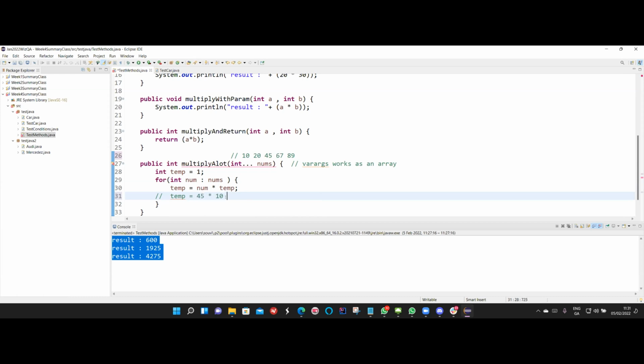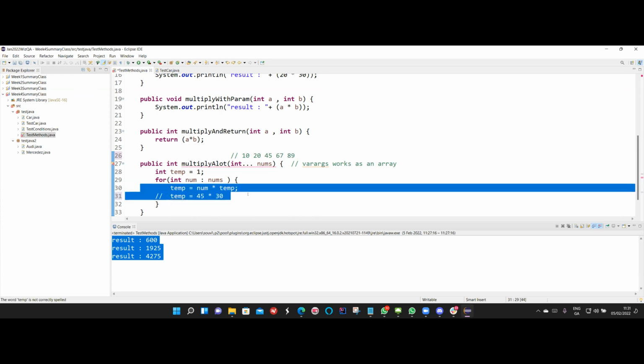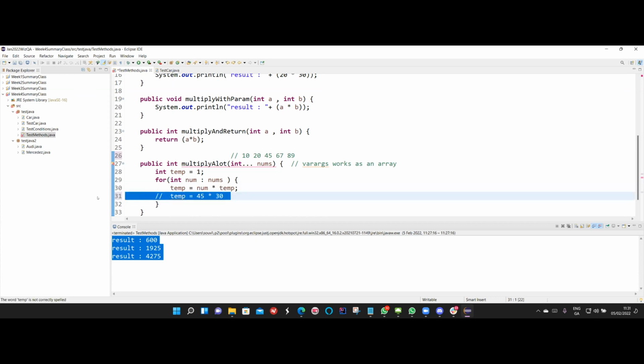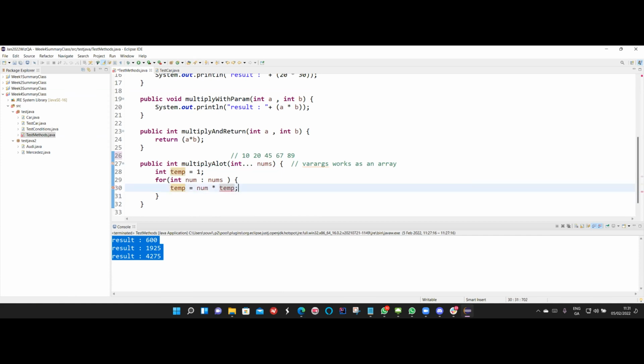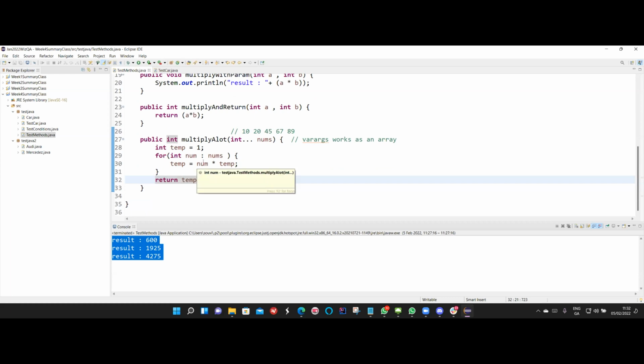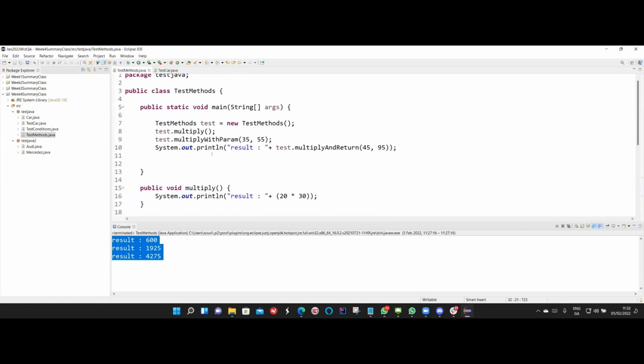And temp value is 30. So accordingly, it will multiply and put that value into the temp variable. Very simple logic. Okay. Once we are done with that entire thing, I go and say return temp, just like that. Simple. When you do that, what happens is you just return back this value to the caller.